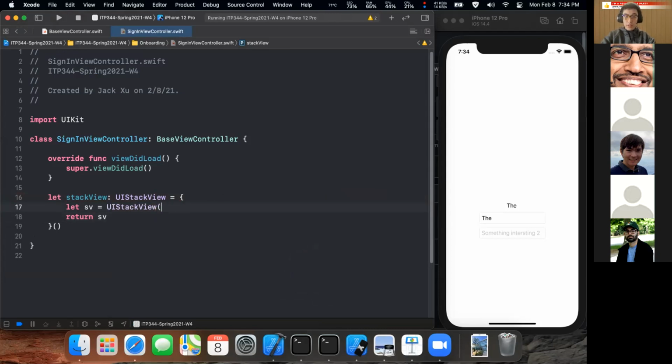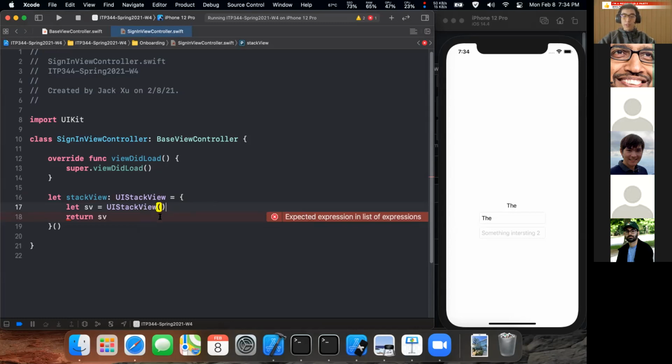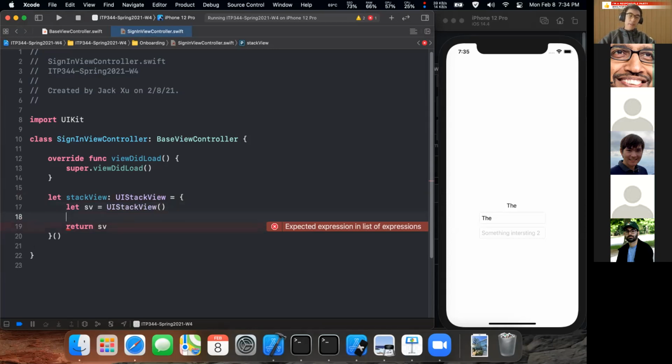And if we look into the UIStackView initializer, you can see a few things. The coder stuff, you don't have to worry about, that's for storyboards. A frame, again, is universal among almost all the UI view elements. And this is interesting: arranged subviews. You are given an option to add in all the elements that you want to have in the stack view right when you initialize it, as opposed to adding them later. But right now we don't have anything else, so we're just going to use the empty initializer.